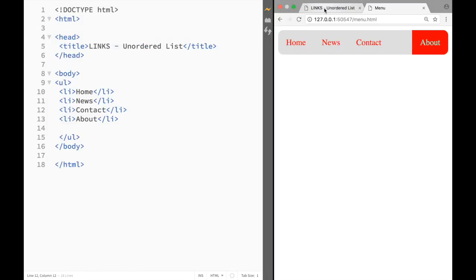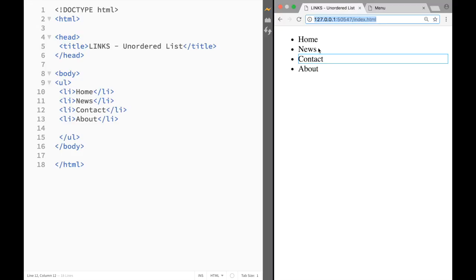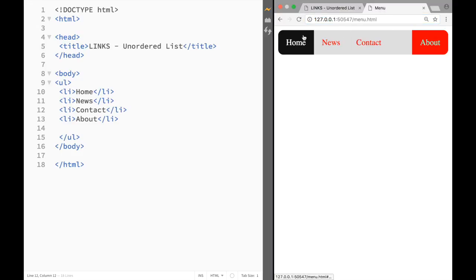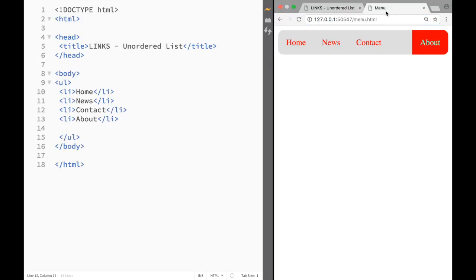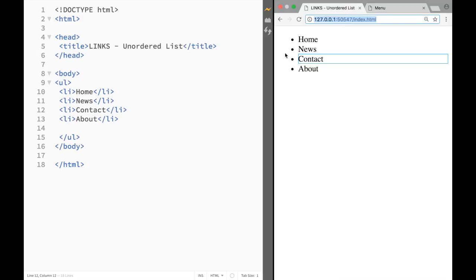However, the actual structure is still the same. In order to create this home, news, about menu, I would still have to do the same thing. I cannot create a nice looking one over here without actually doing the hard work over here and creating this list. So that's what lists are used for, and that's why you are going to be using lists a lot. So practice it, get good at it, and please don't treat it like it's something useless.